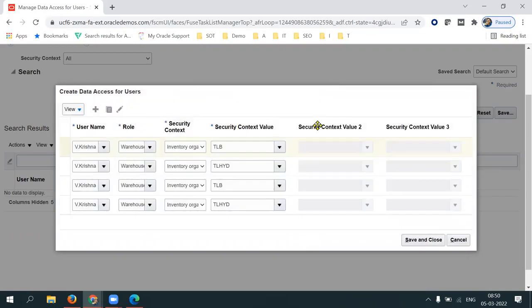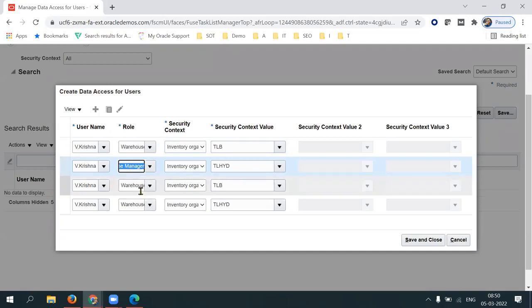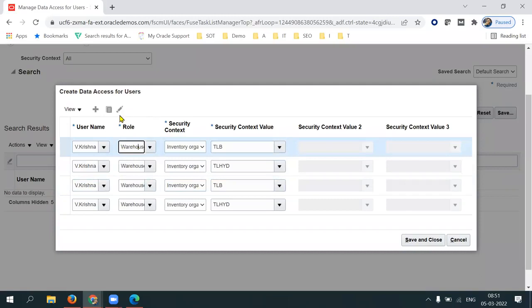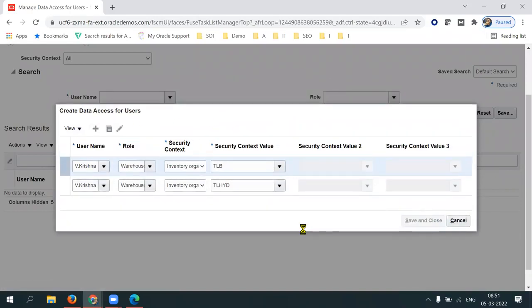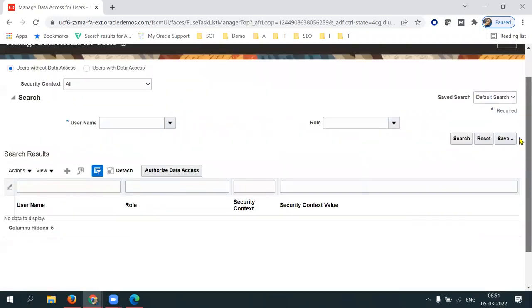Yes, sir. And it says the combination already exists. Did I select operator or manager? I selected manager only. Why is it saying the combination exists? To clear this record, you can click on this clear button. I think warehouse manager data access is already there. Okay, let me add only warehouse operator data access.